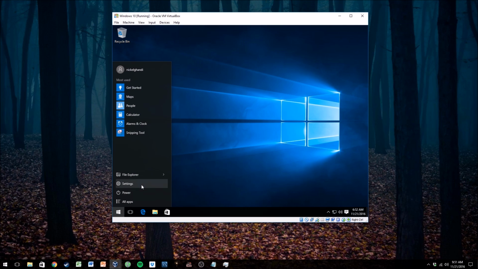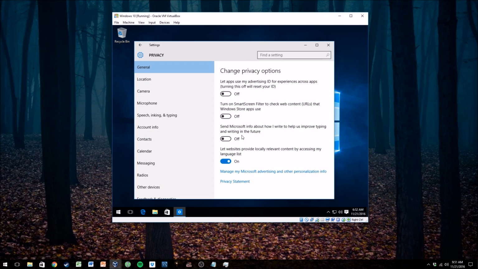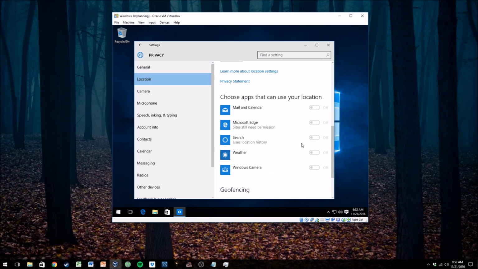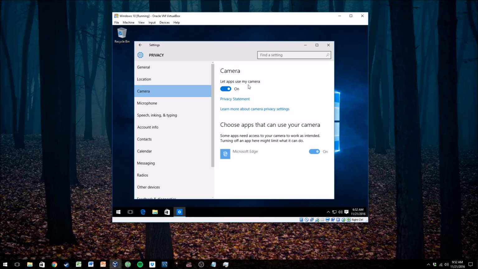So the next thing I like to do, actually, let's not do that yet. Let's do this. Go into settings. Go to privacy. And then provide locally relevant content. Well, you just turned a bunch of stuff off, so how about we turn that off? It should have given you the option to turn all this garbage off already. So then you can manage my Microsoft advertising and other personalization info. That opens an internet browser, so we're not going to deal with that now. Location, it should be all off. Yep, everything's off.